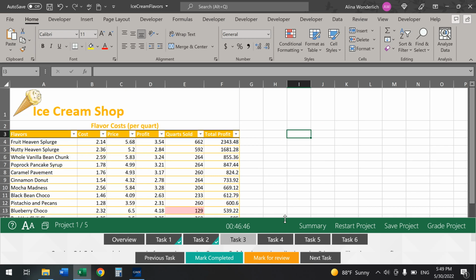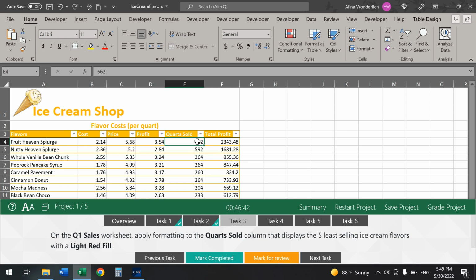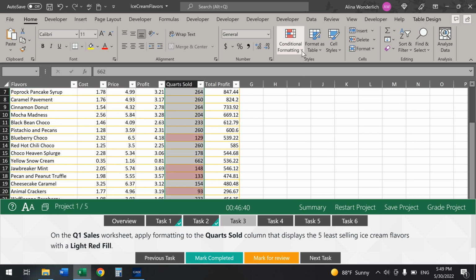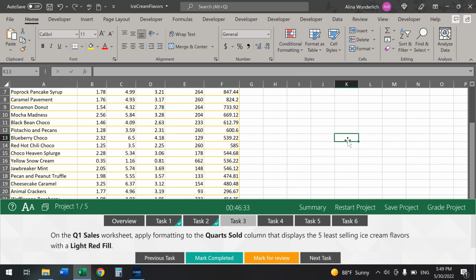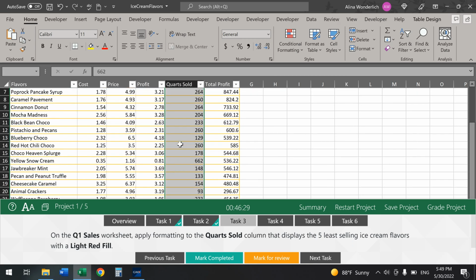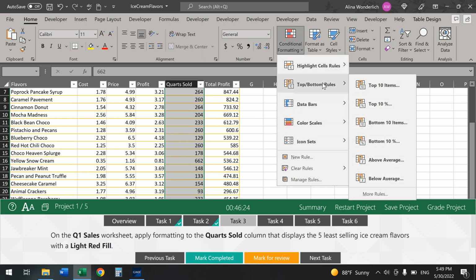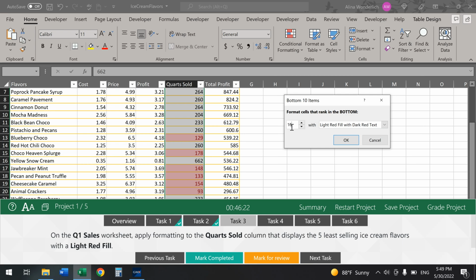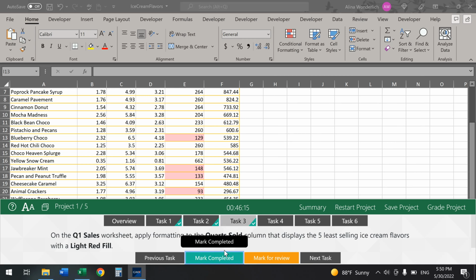For instance, on the exam, if you think you messed up, you can just highlight again, go to conditional formatting, and you can clear rules from the entire sheet, and you can restart. So let's just do this again really quick. Conditional formatting, Top Bottom Rules, Bottom 10 Items, 5, and we want light red fill, and let's click OK. Task number 3 is done.